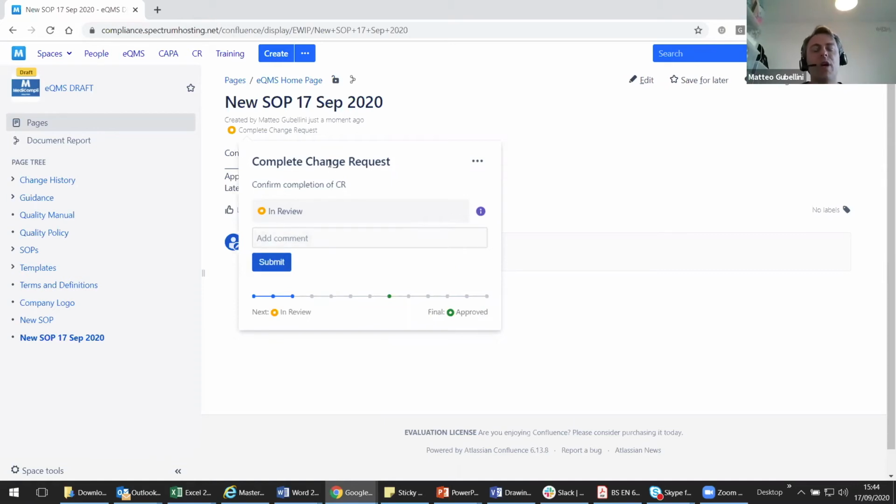So that's why it asks you to create this change request. If I may, jump in, Matteo. It is a question that we just got from Ricardo that actually does go into the topic that we are discussing at the moment. The question is, where do you take the SOP number from?